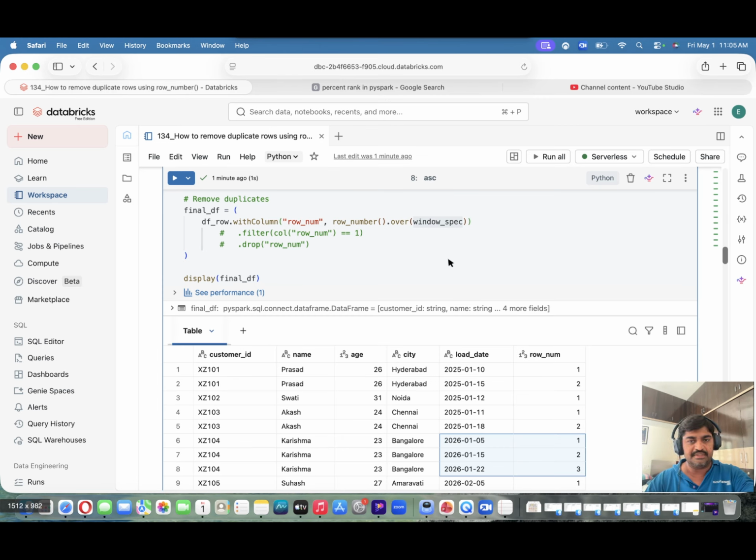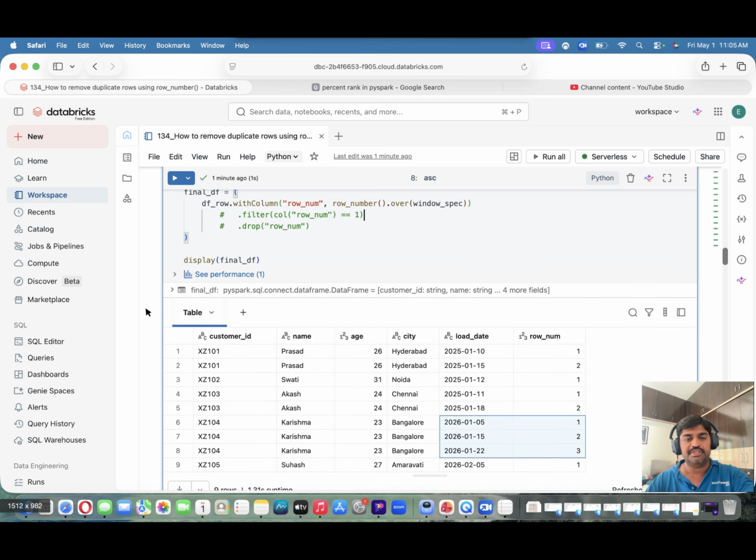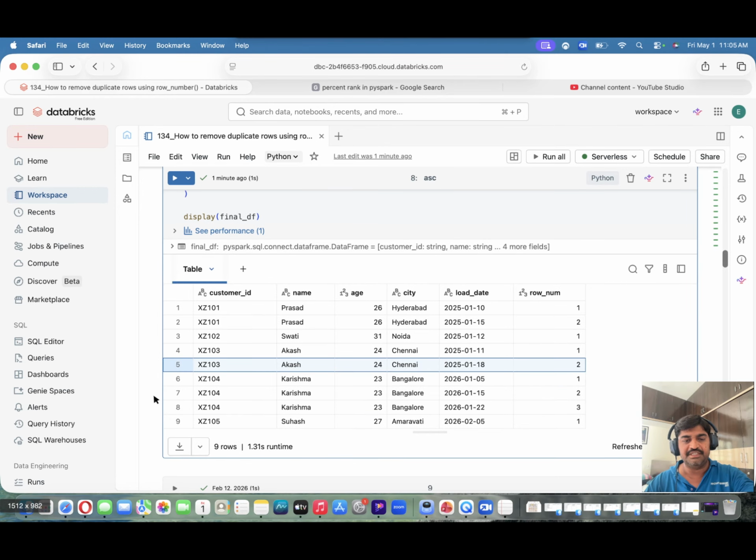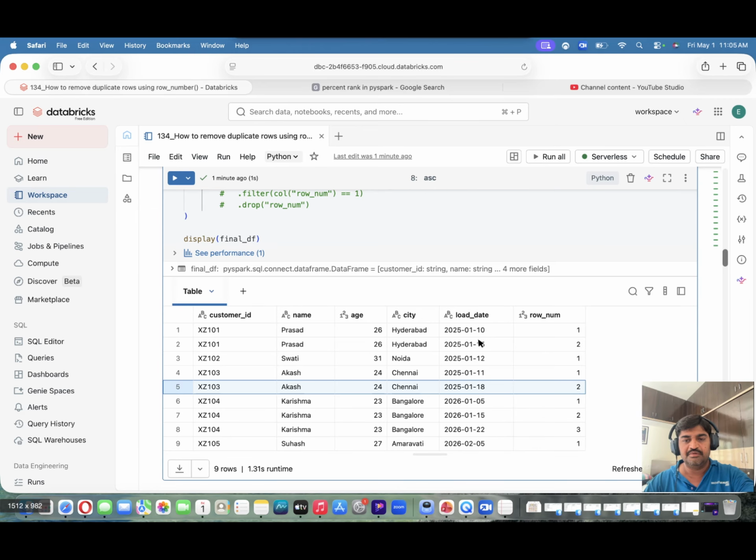Now what will happen after defining this rank? I'm doing a filter, filter rank equal to 1. That means it will retain only the records related to rank 1, and remaining things it will remove. So finally what will we get? Only the older records. Older load date rows we will get. But this is the latest record, so how will we get the latest record?